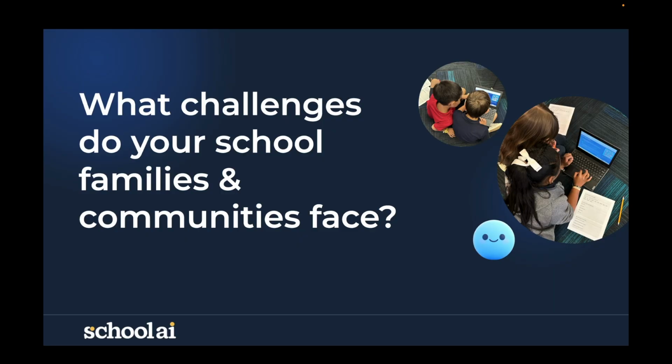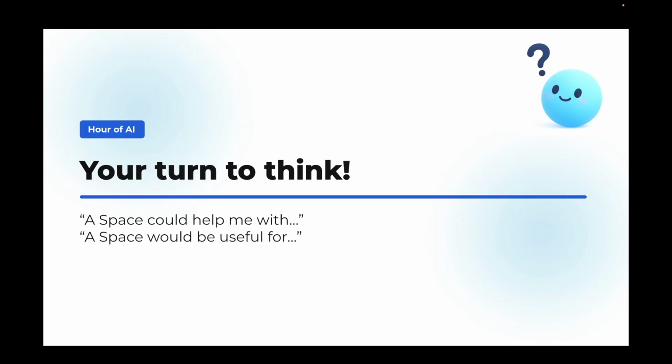So now it's time for you to think about what challenges your school, families, and communities are facing. If you're doing this individually, you can think on your own. If you're doing it collaboratively with some other teachers, you can work together, or you can work individually and then come together as a group. But the idea here is that you want to think about what would be useful for parents and families or students beyond just the educational setting.